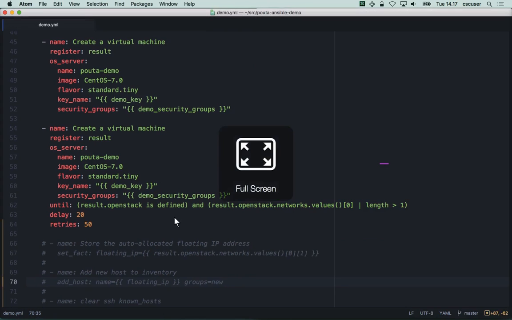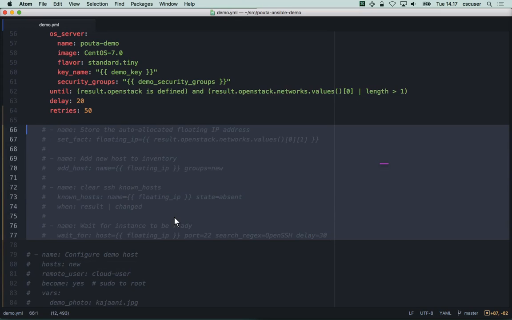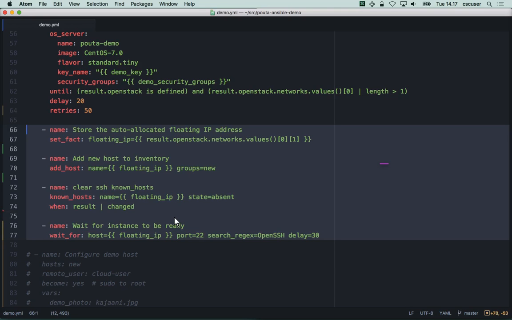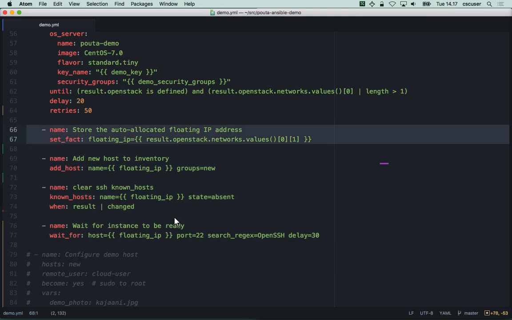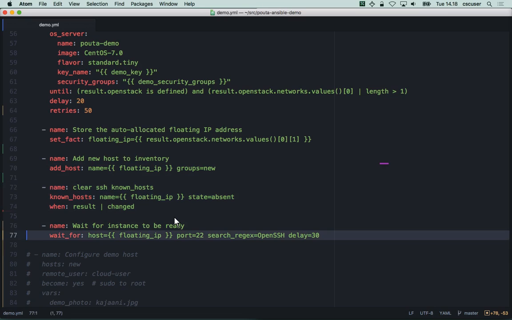So the next portion of the playbook is about adding the host to a so-called inventory. So this is where we create, in a sense, a new inventory group alongside the existing one where the laptop is referenced. So we store the auto-allocated IP address retrieved from the previous run, and then we add the host to an inventory group called new in this case. Not very imaginative, but it works. Then there's a known host cleanup thing that is handled automatically here. I did it manually because I wanted to make sure that I can log into the host manually just for show purposes. And then it waits until the instance can be truly accessed. So that being reviewed, let's give it a spin.